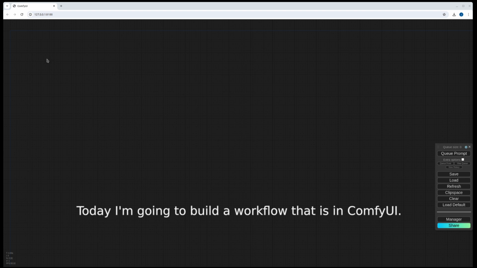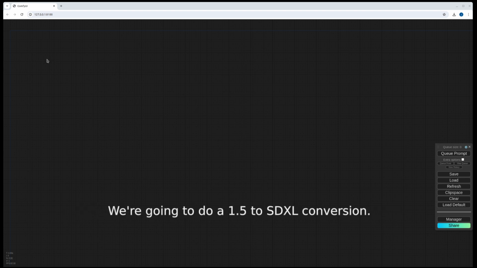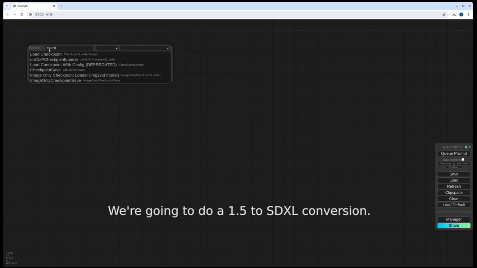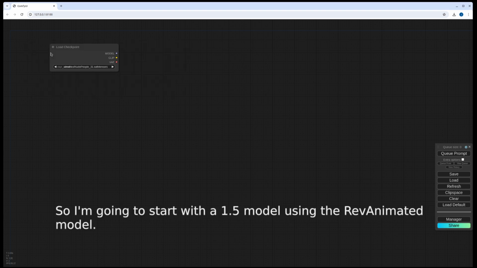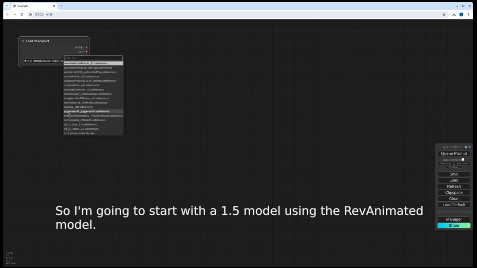Today I'm going to build a workflow in ComfyUI. We're going to do a 1.5 to SDXL conversion. So I'm going to start with a 1.5 model using the Rev animated model.